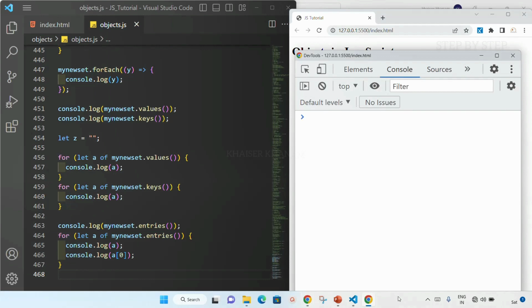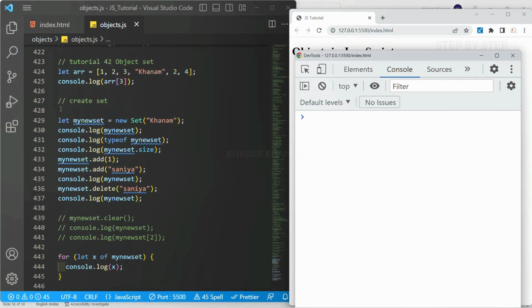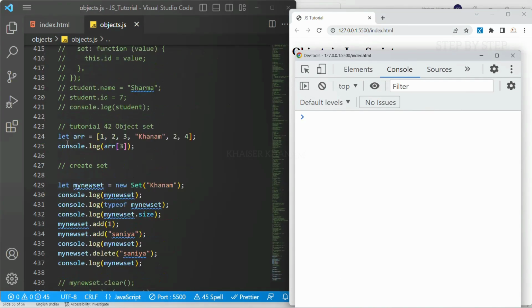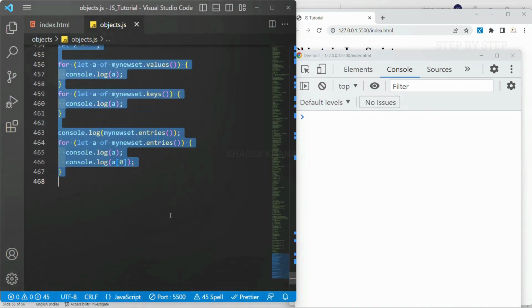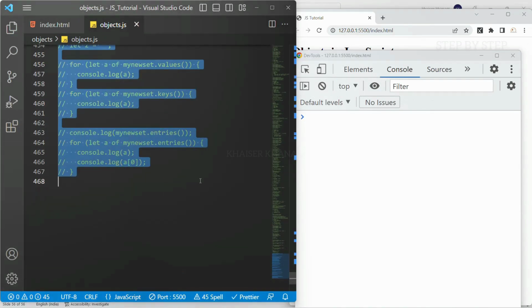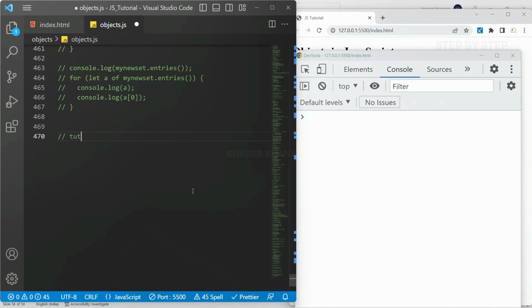I will open my VS Code editor. In the last session we have seen everything about set. Now I'm just going to comment it out. I will come down and write here tutorial 43, object map.